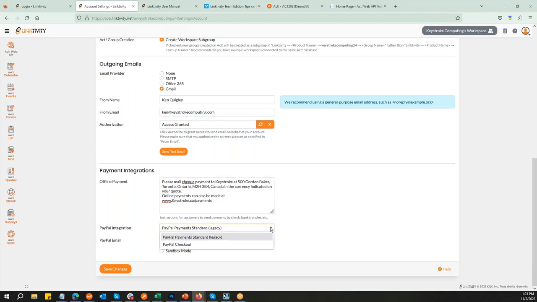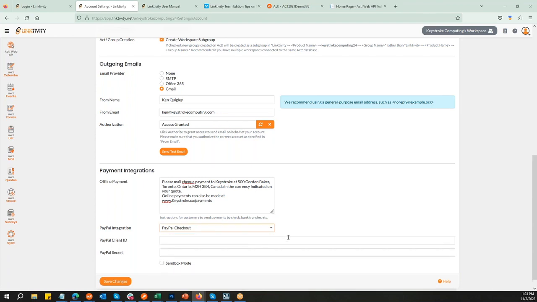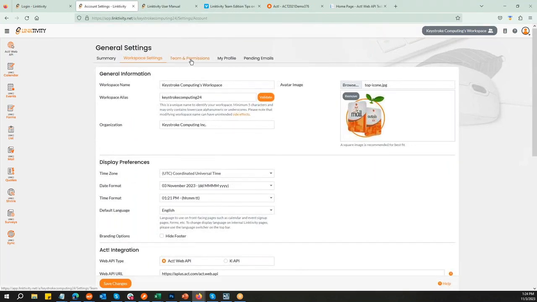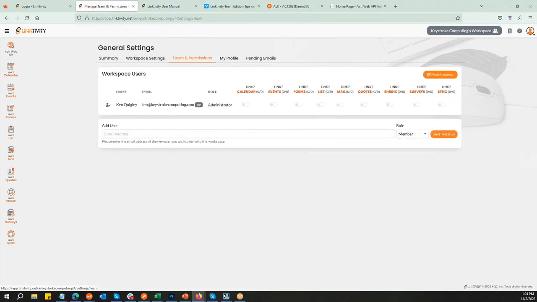For PayPal integration, there's 2 different options. And we actually had to develop our own Linktivity integration method for PayPal because the standard one was fairly easy to set up, but the new PayPal checkout, when you click on here, okay, required a different kind of authentication. We had to build an app for that, okay? And then when you're in sandbox mode, that's allowing you to test it internally before you put it into production, okay? Now, teams and permissions.